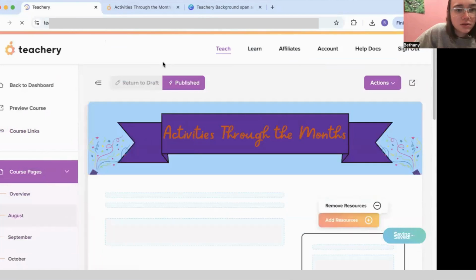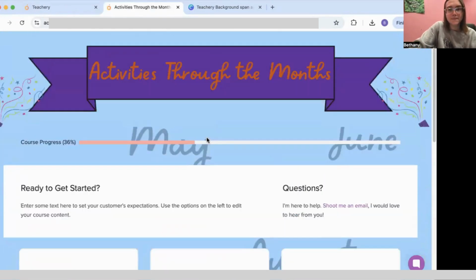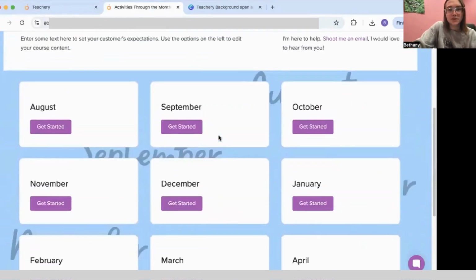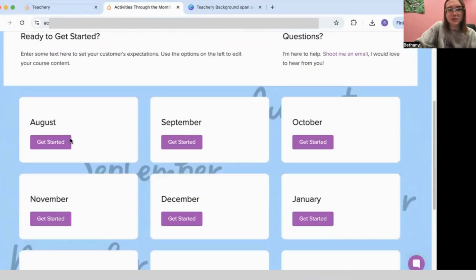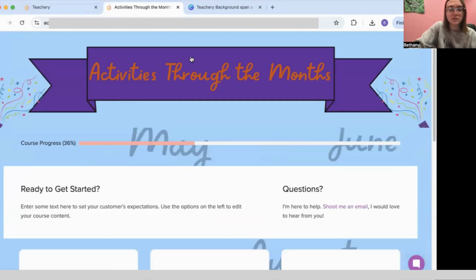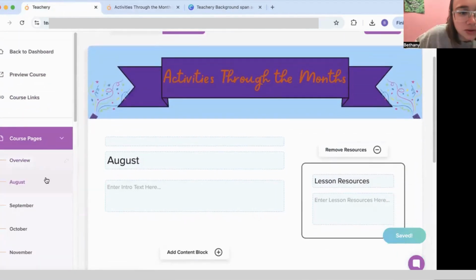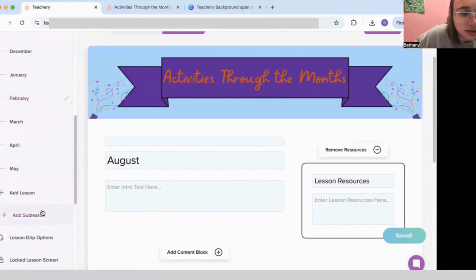So I'll show you now the thing here. It's looking cool so far, I would say. So then in here, we would have this. What I like to do now is go in and edit the colors. But I'm going to show you really quick just how to add in a sub lesson.